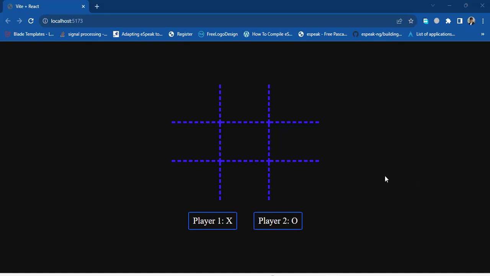This video is all about the Tic-Tac-Toe game. We will create this game using React.js. This is the demo that you are watching. Let's check the demo first.